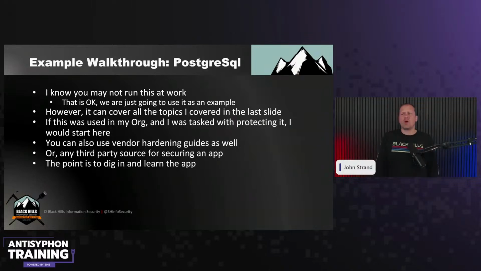So I'm going to give you an example walkthrough. I just pulled one at random. Now, it's not like everybody is using PostgreSQL, right? I don't want to try to get that across. It's just an example.